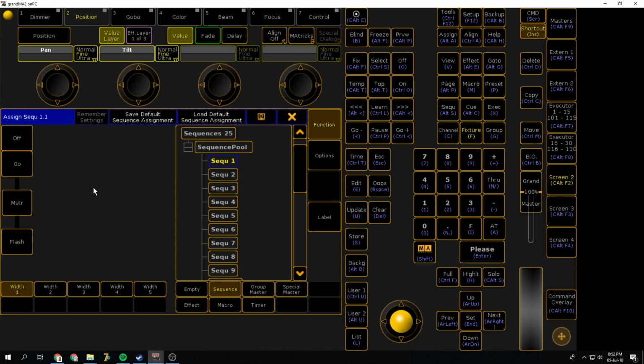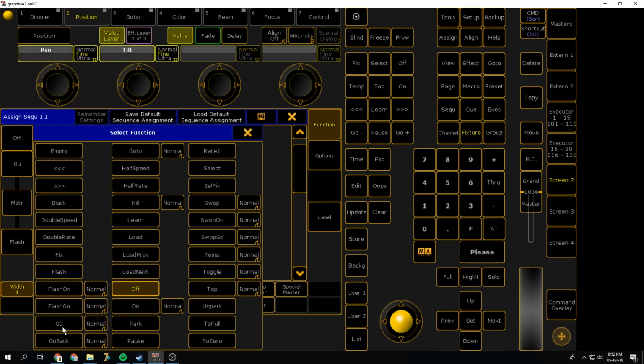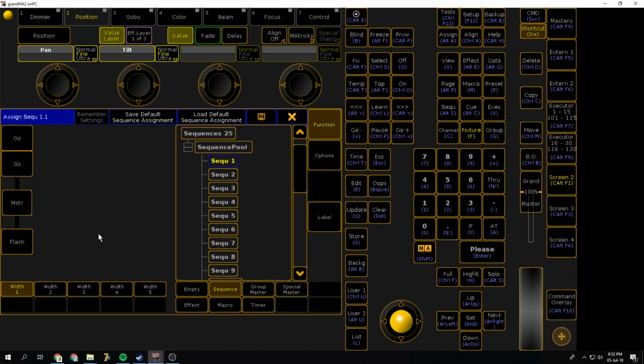Now, there's many options for the functions that they can have. So we're going to go over a couple, and the rest will be in a forum post that will be linked below. So let's hop right in. Firstly, go. Pretty self-explanatory. It's going to either go to the next cue in the cue list, or it'll go to the loaded cue. Go back, also pretty self-explanatory. It's going to go back in the sequence.